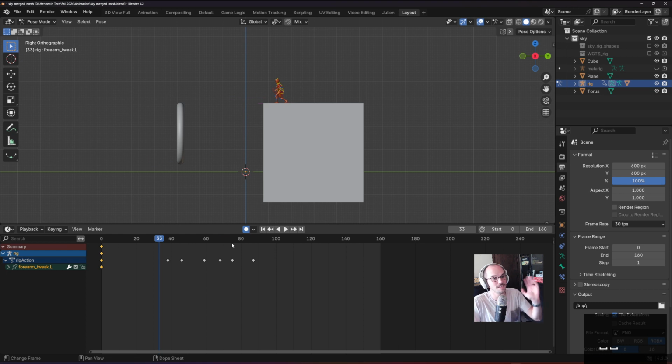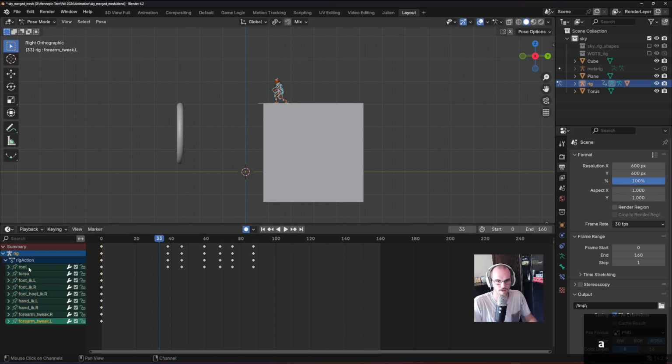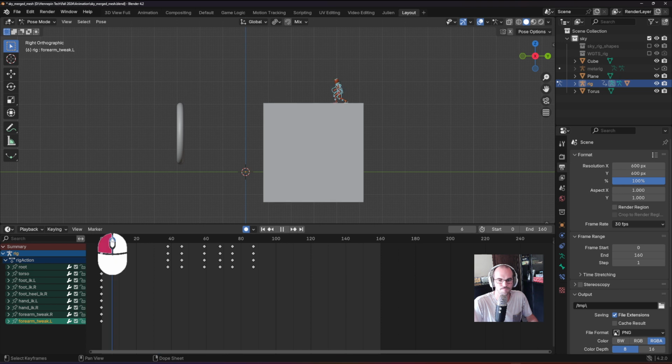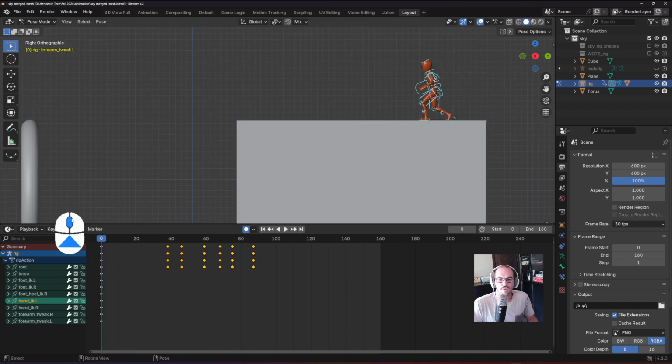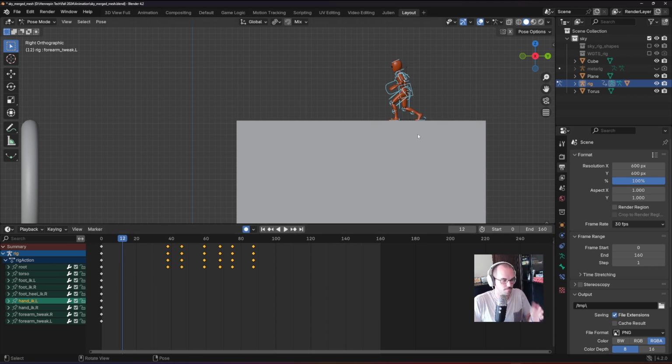The only thing that has keyframes over here is the root. If I tap A, you can see the IKL, IKR, the heel IKR, that all has keyframes. And then the root has more keyframes over here. So let's just start to move stuff around. Maybe along here, we want to have a step going the other way.